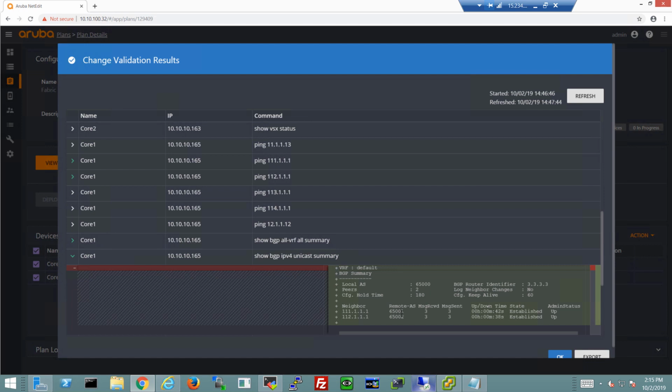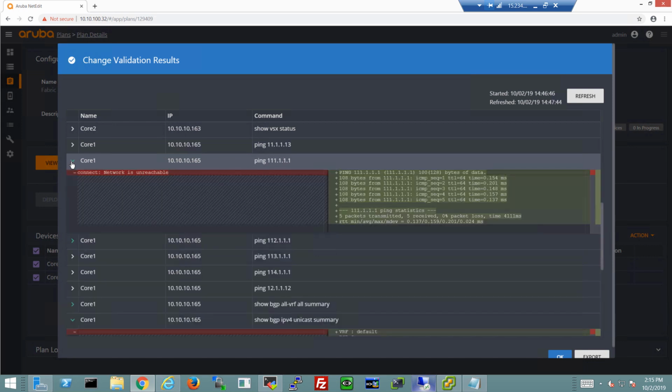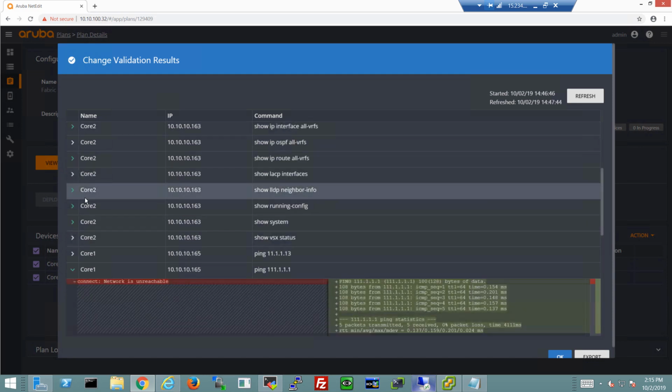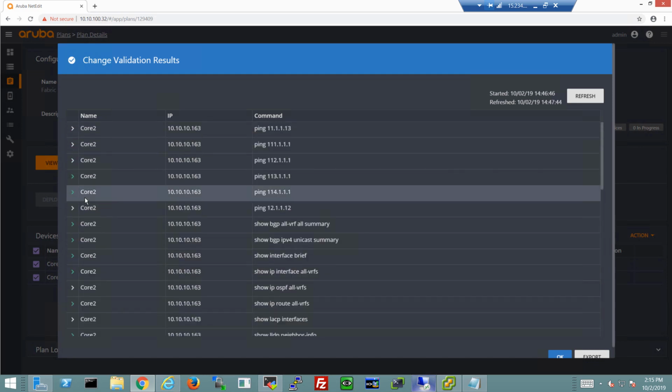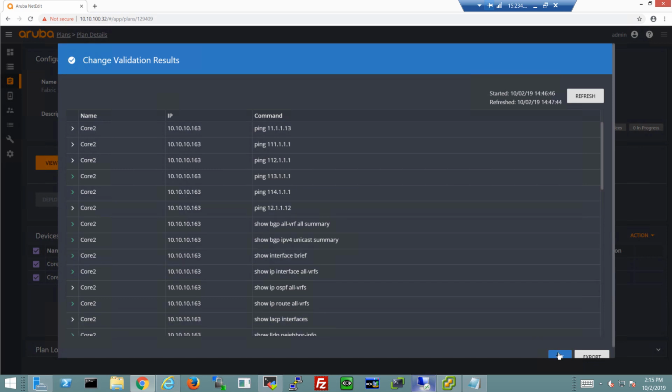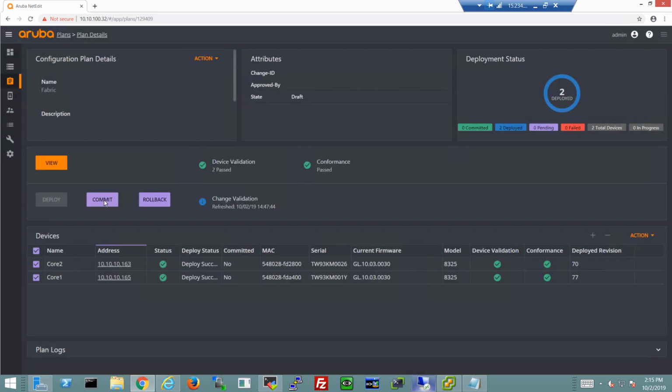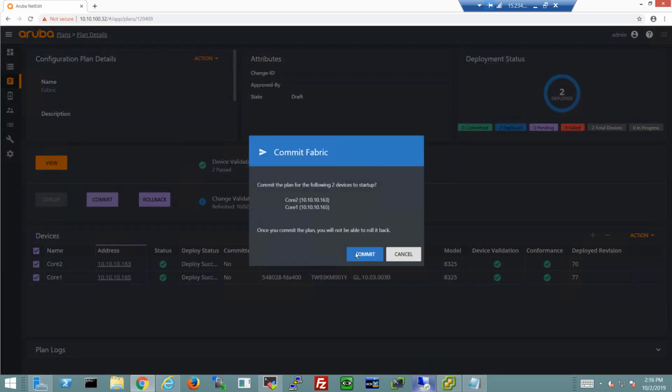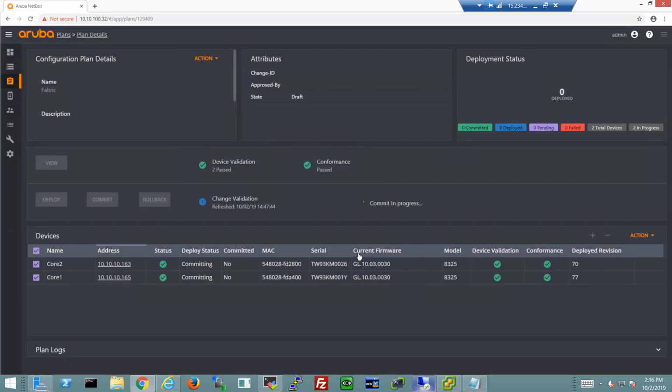In fact, we could go ahead and look at these ping commands that I configured earlier. So the ping commands, 111.1.1.1 is actually a host that exists directly connected to the Core 1 VSX switch, so that's good. And then 113.1.1.1, same thing except for that's Core 2. So everything looks good here. Our fabric is up and running. We are connected to the data center core routers. Let's go ahead and commit these configurations.